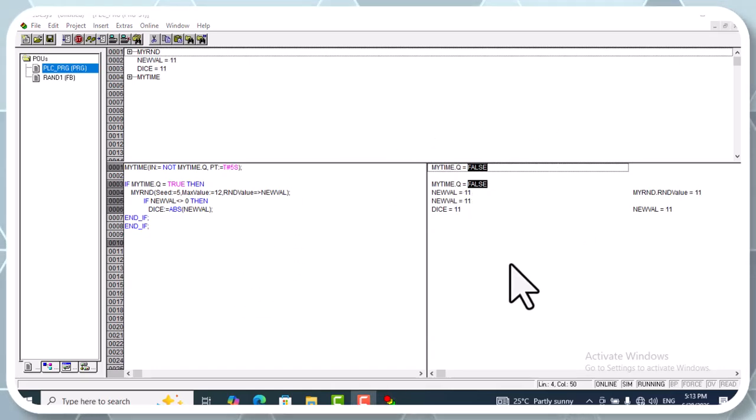So my friends, you and I have been introduced to the work of the random number generator, and that's all for today, my friends.